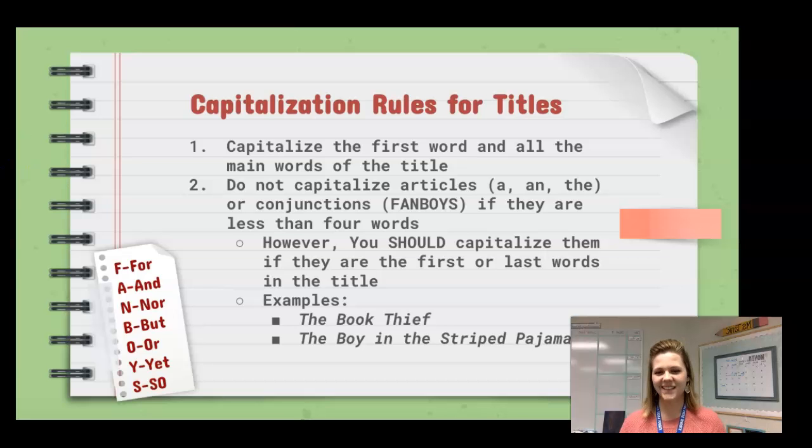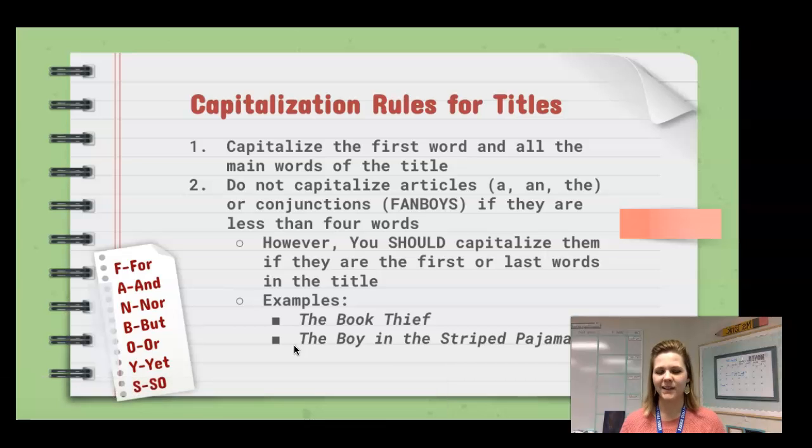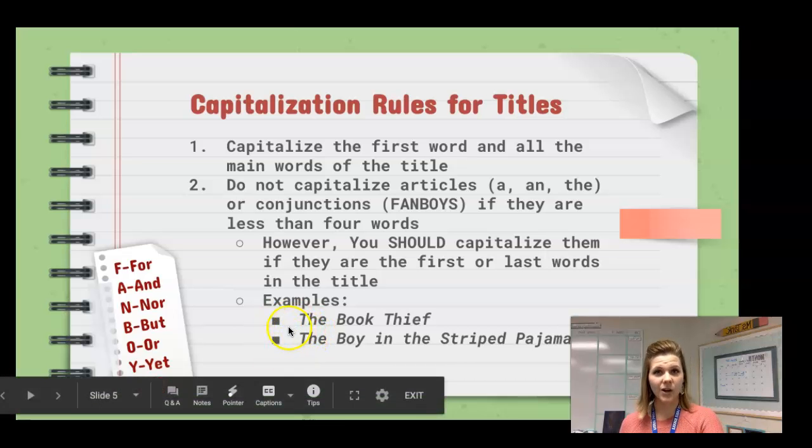For example, the title is The Book Thief. Now, like I said, we don't normally capitalize articles. However, because this article is at the start of the title, it should be capitalized. The same goes for our next example, The Boy in the Striped Pajamas. The first article, The, is capitalized because it starts the title. However, the second the does not need to be capitalized.